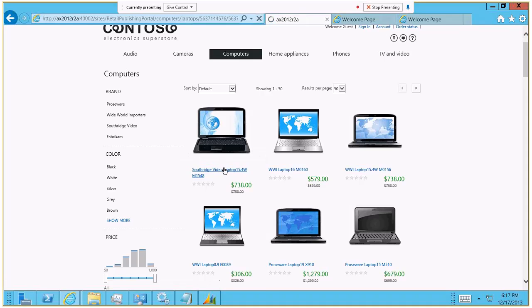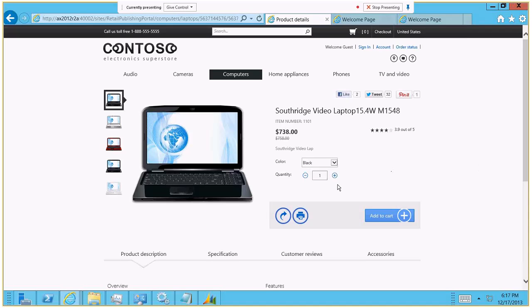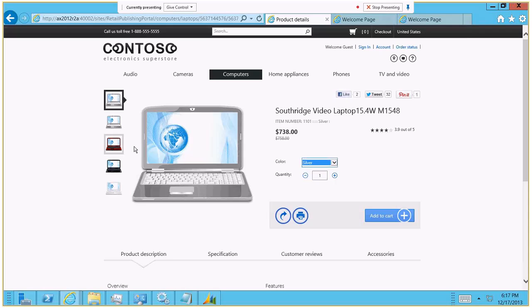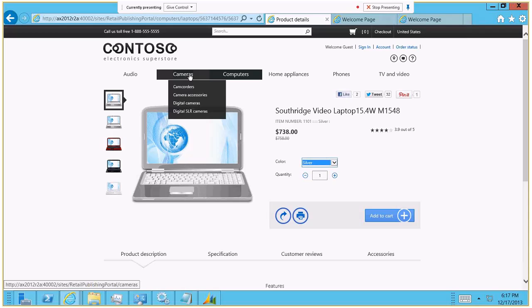So let's go ahead and click on one of these laptops, and I'll show you one of the features called item availability here. So basically, if the item is available, you'd be able to see it right here. Of course, you can select a certain variant, and if it was available, it would show up, and if it was not available, it would say so appropriately.